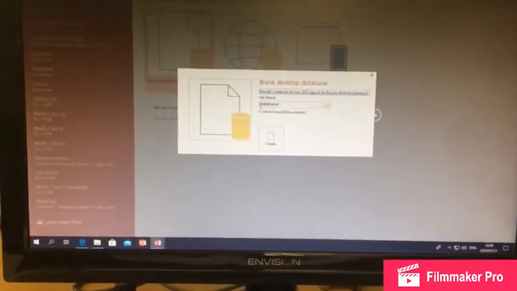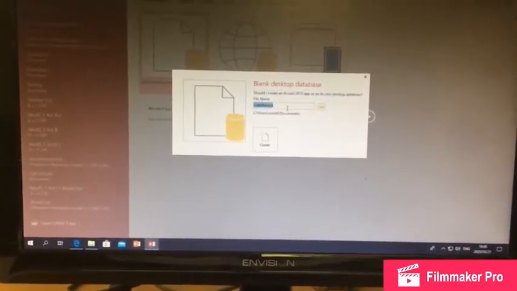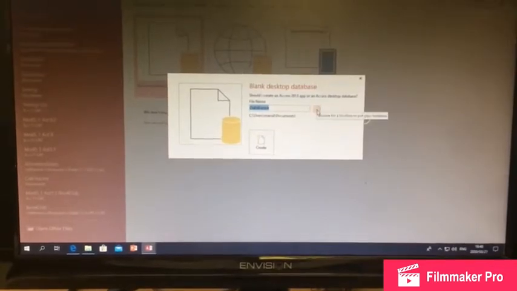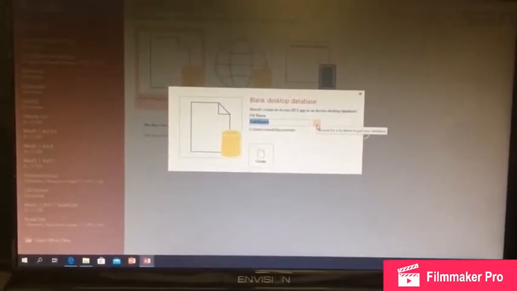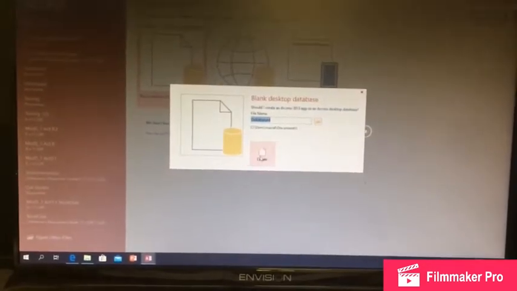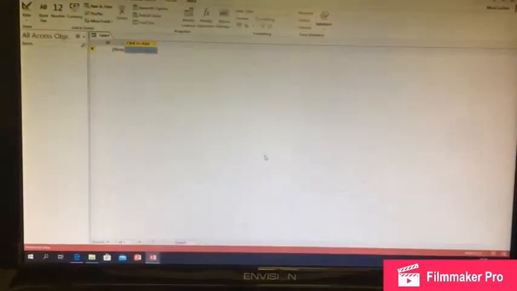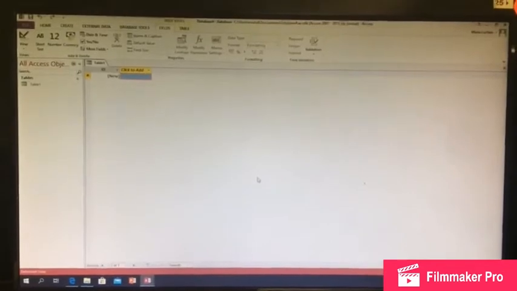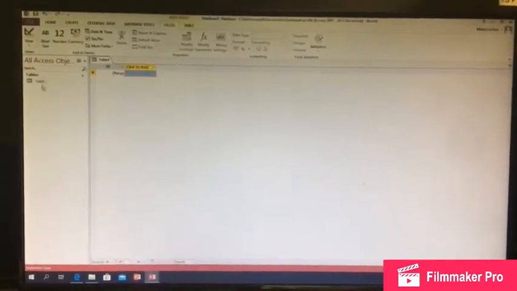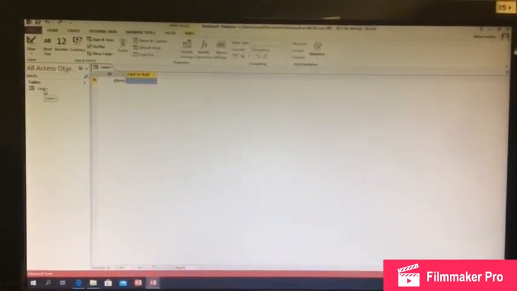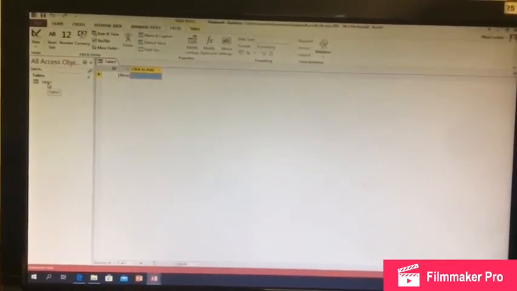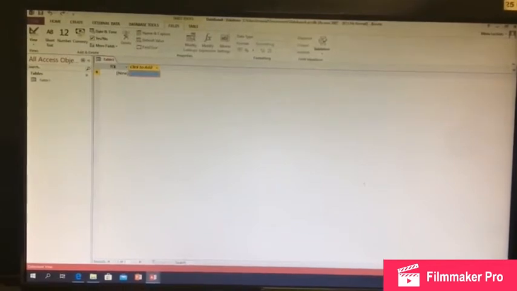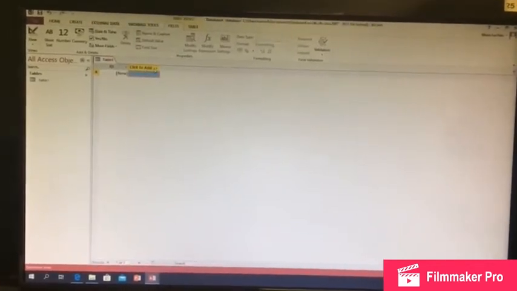Right. Then it will give you an option to change the name, and an option with this little folder to browse where you would like to save it. Right. When you've done all of that, you press create. This is a very basic start. It starts with one table. On the left hand side it's called table 1. Right, and it has only an ID and click to add a field.